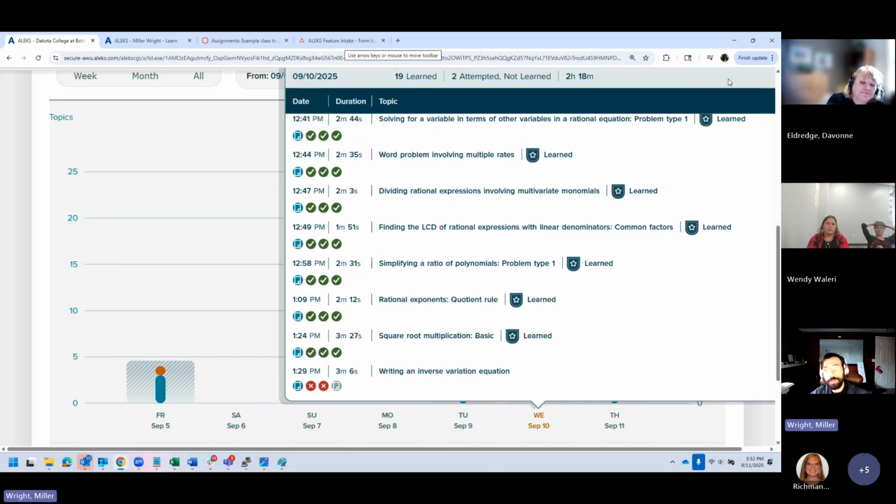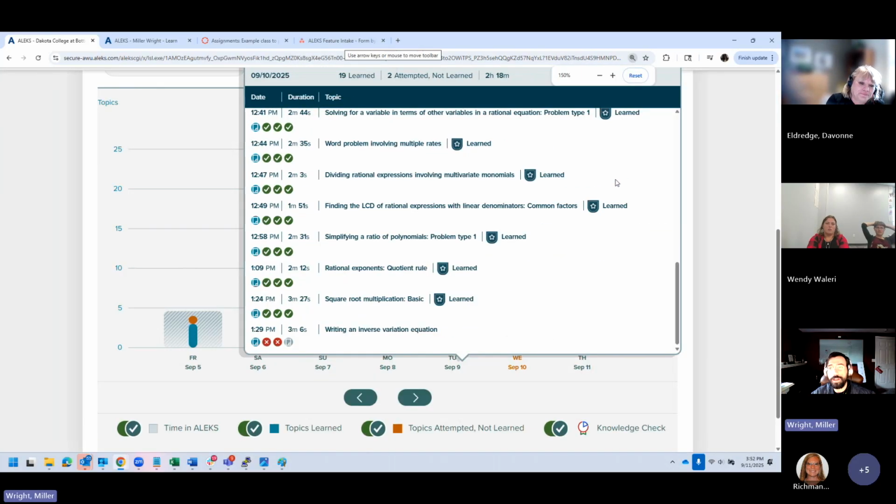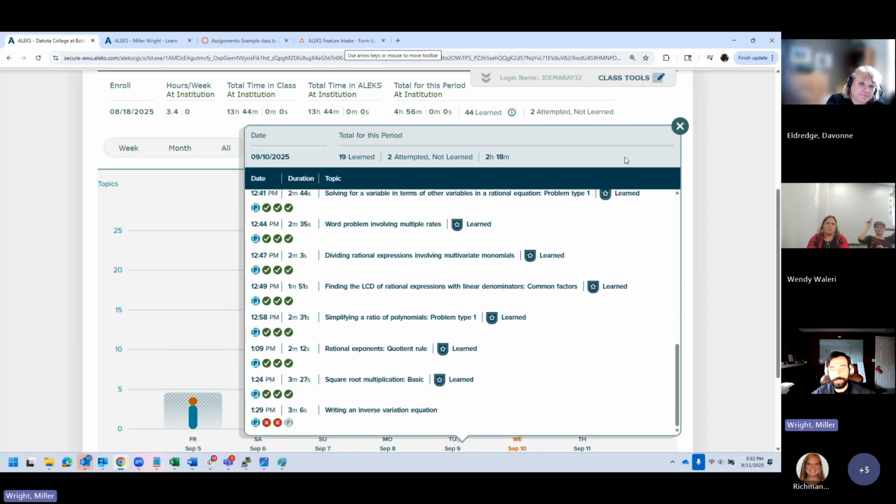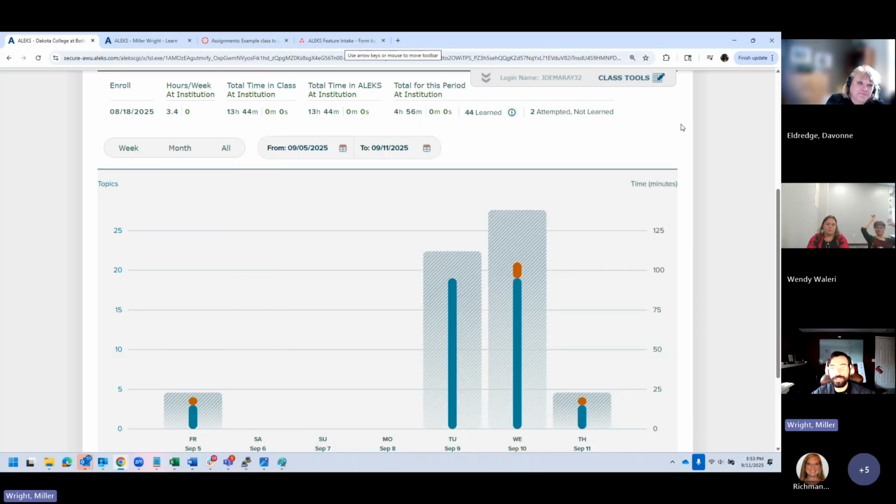This is a place that you can come to directly see what they have been working on and what they have answered. So you can have a more informed conversation. If a student tells you they spent 20 hours in ALEKS, you can open this up and you can tell them, nope, actually, you only spent 2 and I can see the stuff you worked on.